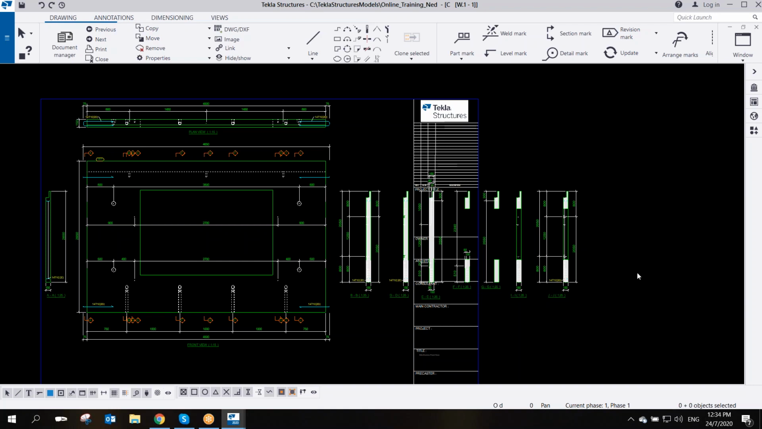No need to restart the Tekla. Just ignore that message. You don't need to restart the Tekla. All you need to do is close the drawing and open the drawing again.